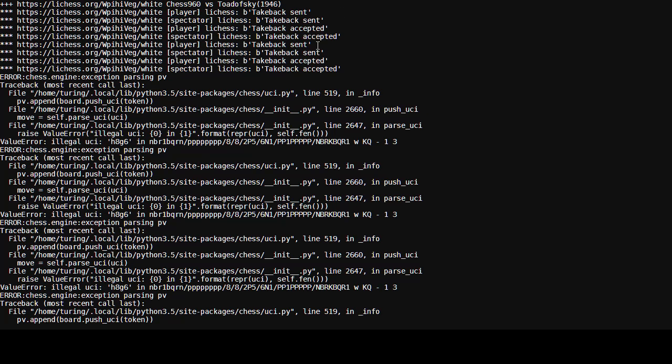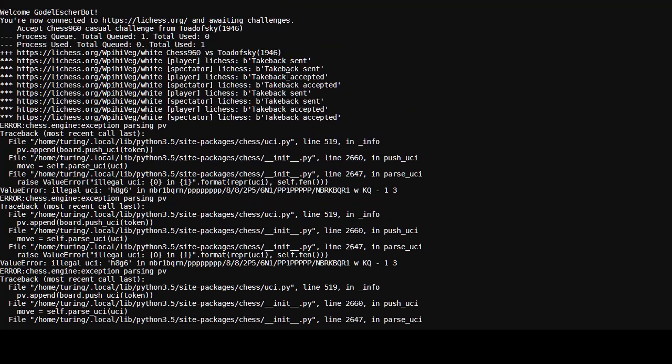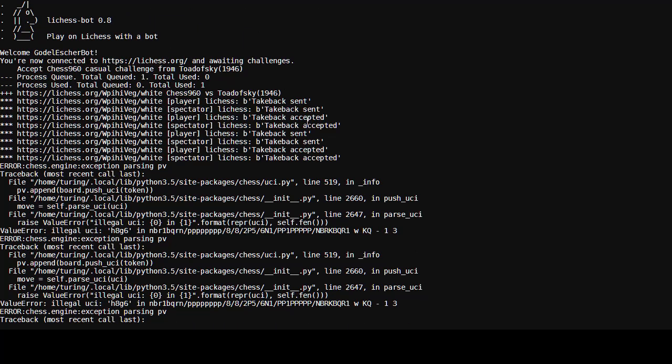But yeah, after the take-back series... Wait. Take-back sent, take-back accepted, take-back sent, take-back accepted. Oh, I see. One of these is the player chat room. One of these is the spectator chat room. The bot has visibility to both, I guess.